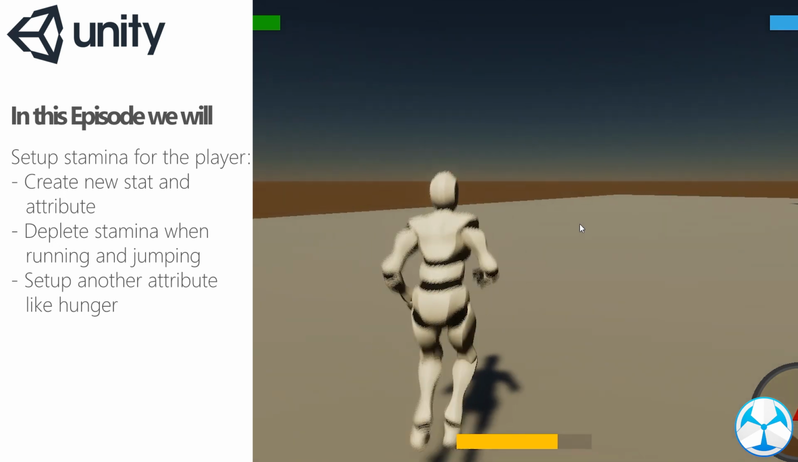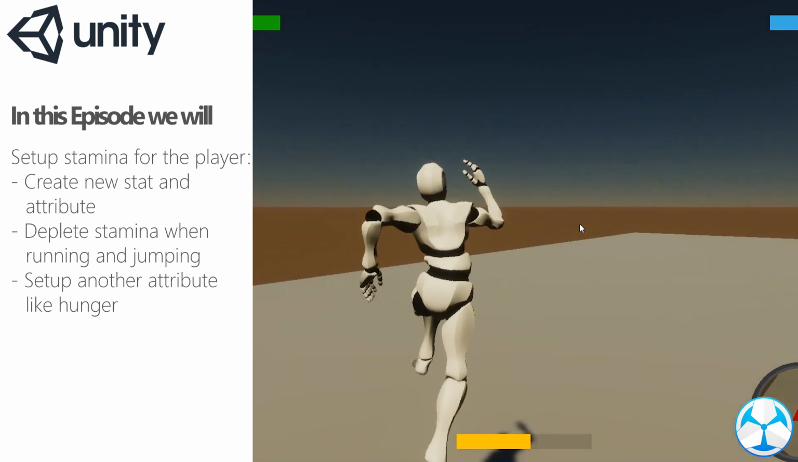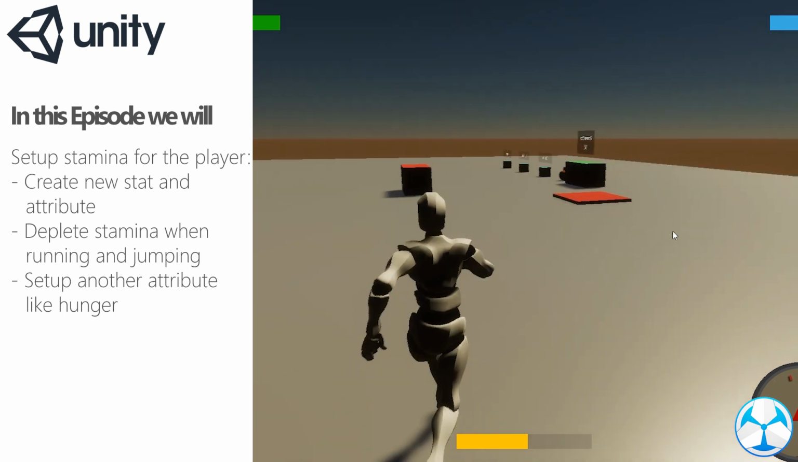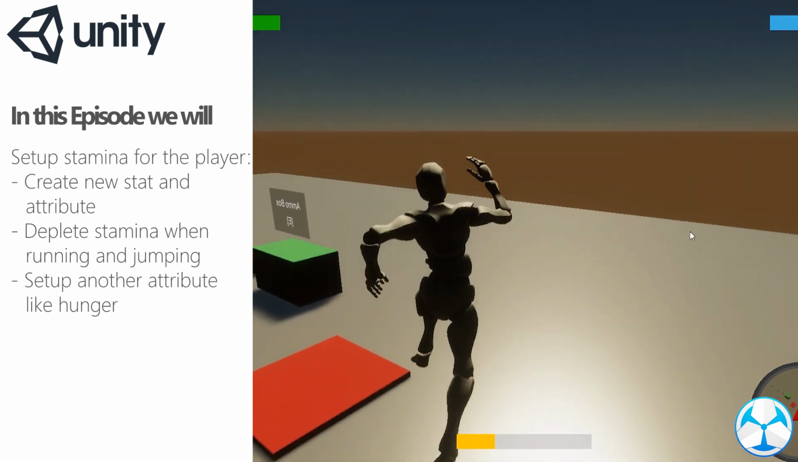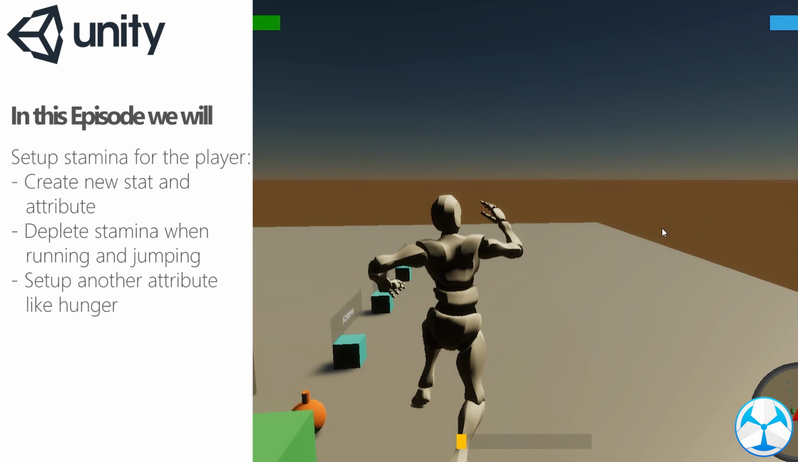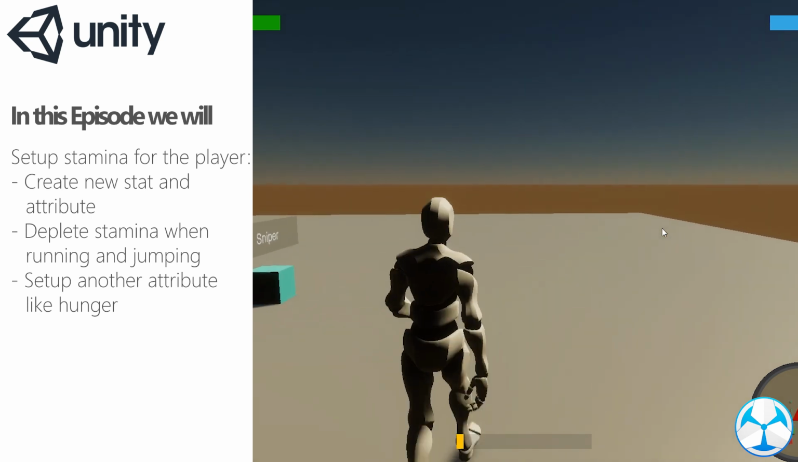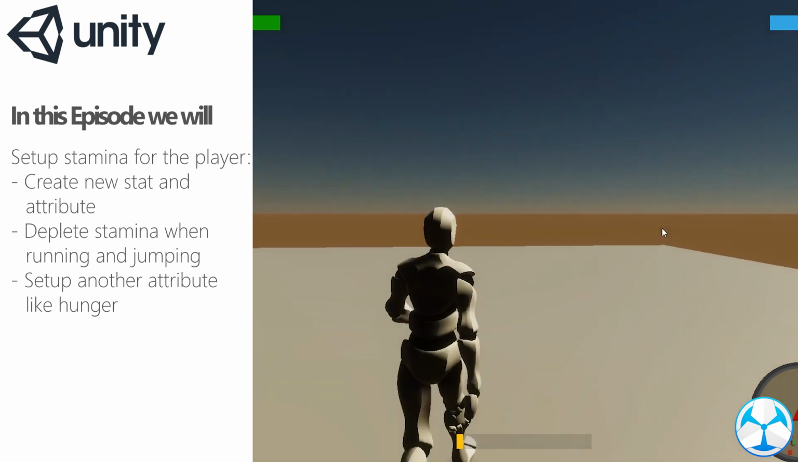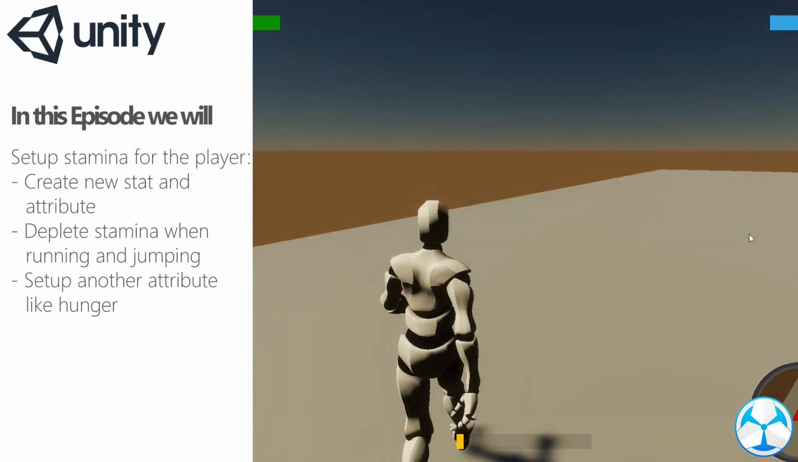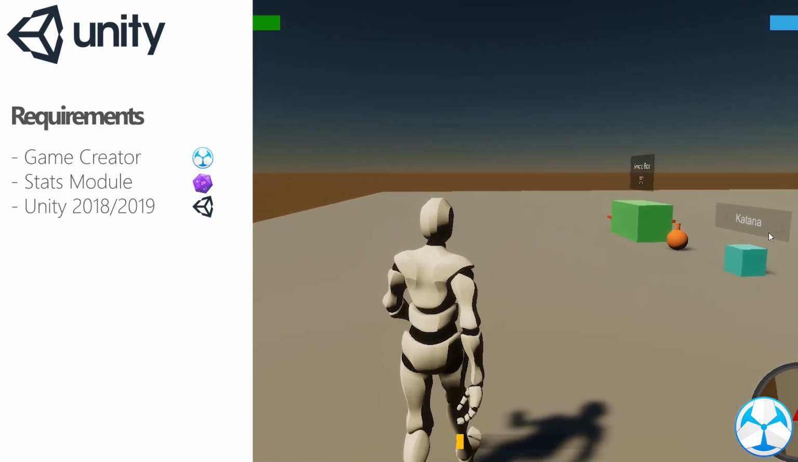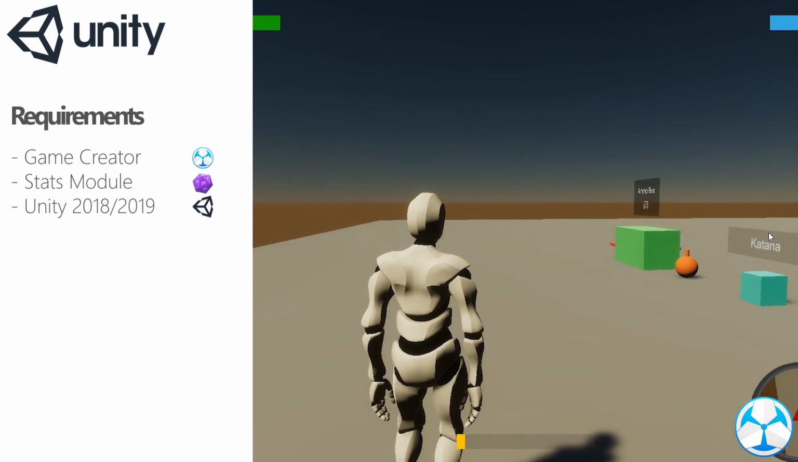Hello everyone, in today's video we will set up stamina. We will create a new stat and a new attribute from scratch and make sure our player can only run and jump if he has stamina left. I will be using my player UI for this one. If you don't have that, just make sure you have a HUD available. In order to create this, we will need Unity, Game Creator and the stats module.